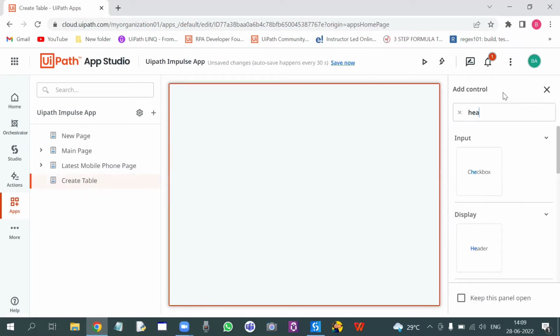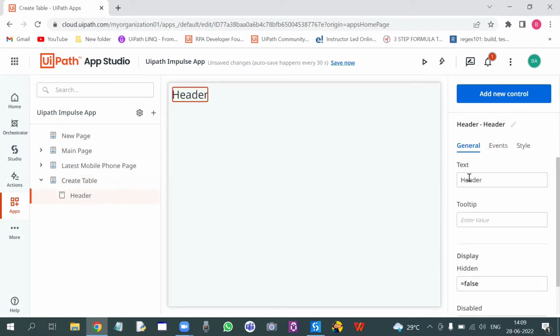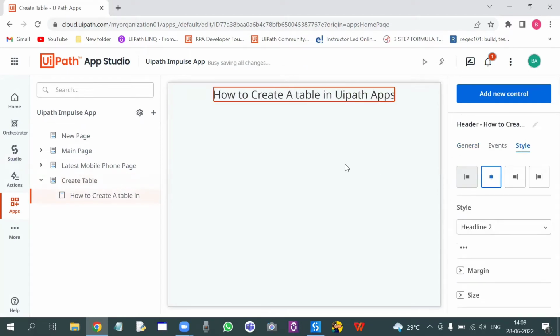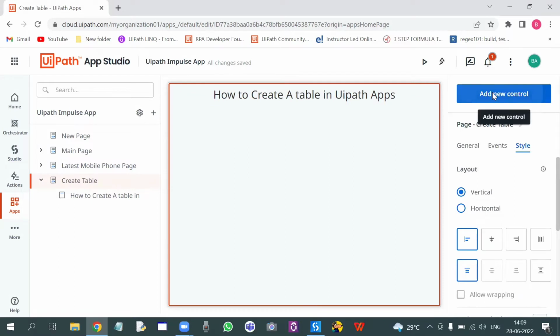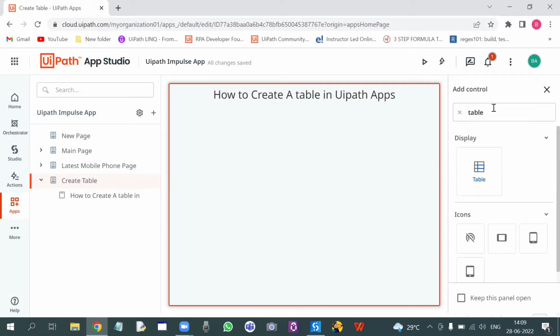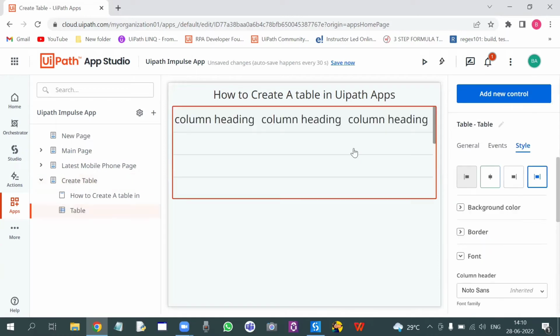Let me use a header, and give the text as how to create table in UiPath Apps. Okay, let's change this style to center. And to create a table, we have an option. Just go to add new control and type table. Just drag and drop this table.